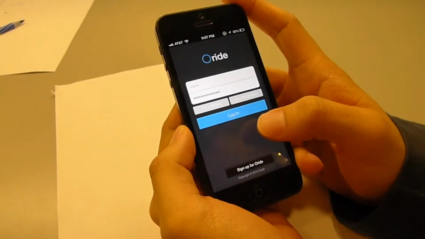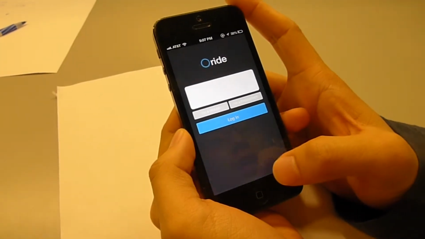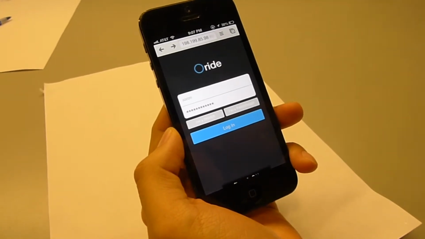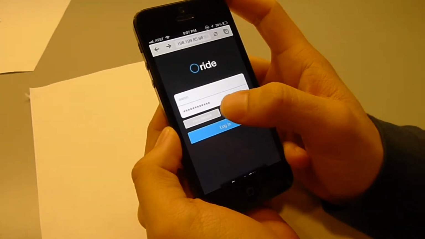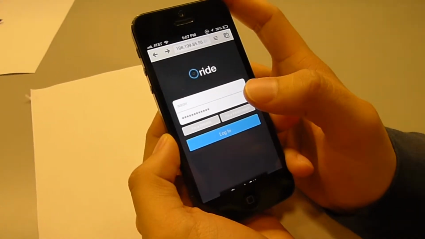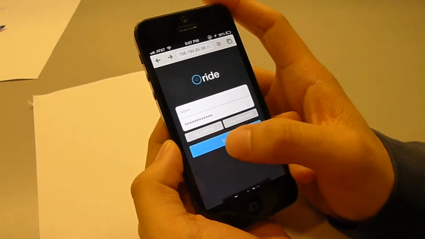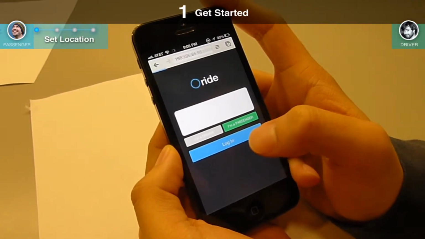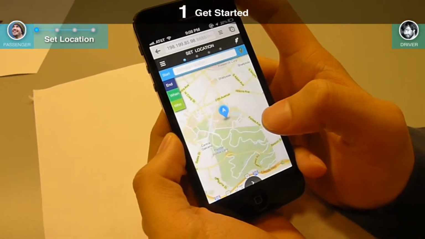So as you can see, we've implemented a sign up and login feature through Passport Local, and we store all the information in MongoDB, which allows a more secure and efficient way of storage. The app for passengers allows them to request a cab with very simple hand motions.